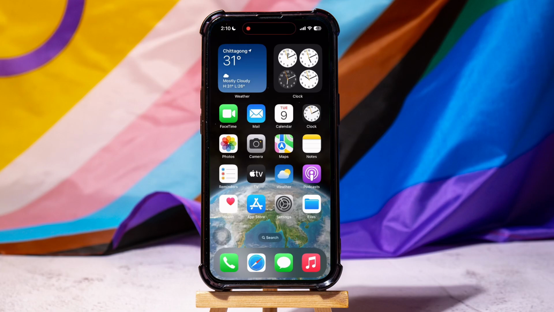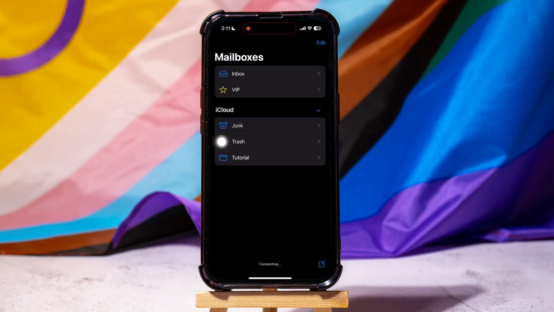How to block emails on iPhone. To get started, first of all, go ahead and open up the Mail application on your iPhone. Opening the Mail app, you're taken to the Mailboxes page, where you can view all available folders. Tap on the Inbox option.